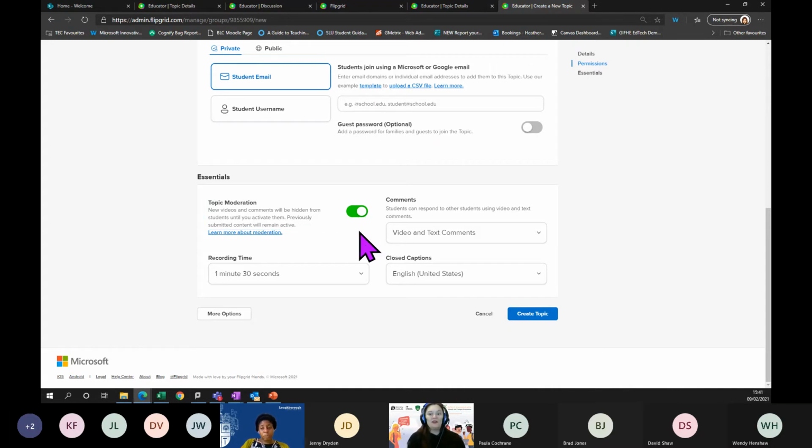But you might want to turn it off if you want them to collaborate and see each other's work and each other's videos and just have a bit of fun on it. You can get students to comment and send little video responses to each other's videos as well. You can also include captions on the videos, which is obviously very good for accessibility. And you can set the recording time. It's up to 10 minutes they can record for.